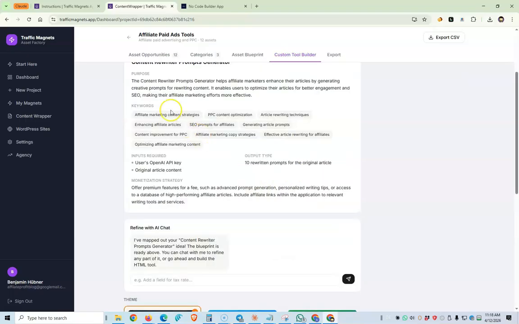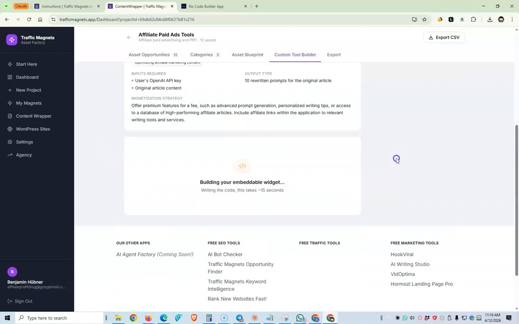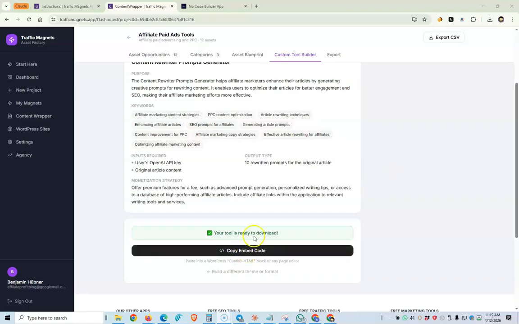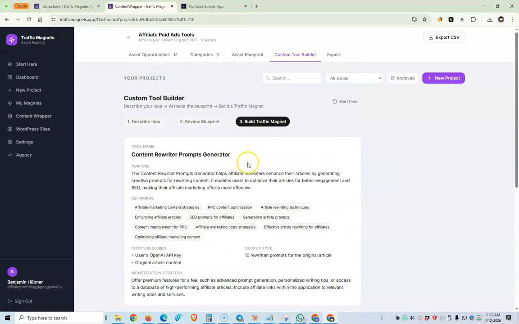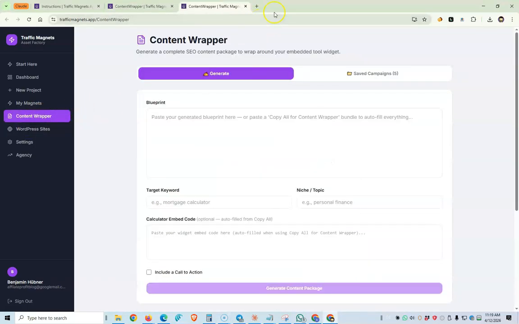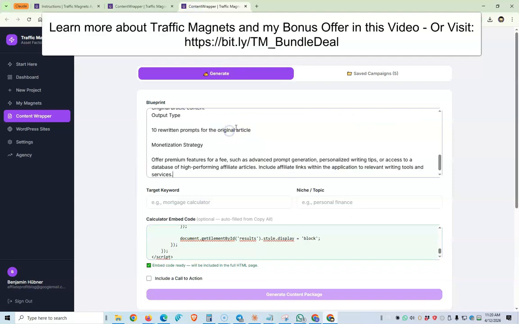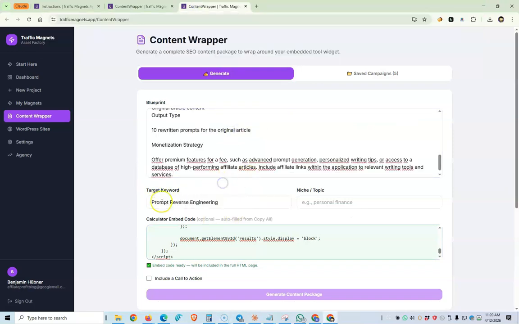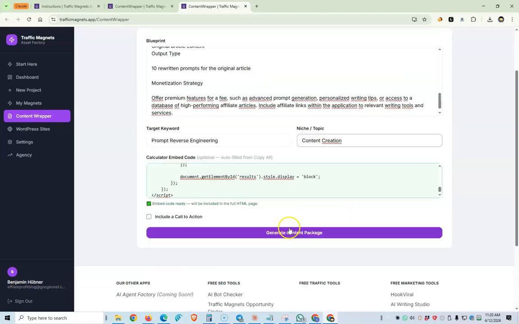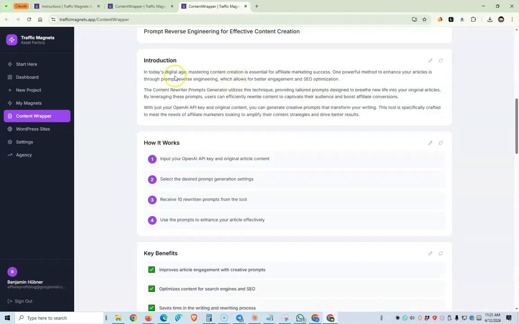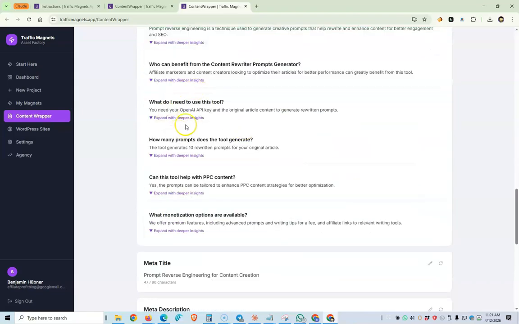Here is the blueprint it generated, including keywords and required inputs. Let's try building this as a widget. Now we have the embed code. We'll copy this and open the content wrapper in a new tab. I'll paste the code here along with the blueprint information. The keyword is prompt reverse engineering and the topic is content creation. I won't add a call to action this time. Here are the details which we could expand again, but I'll skip that for now.